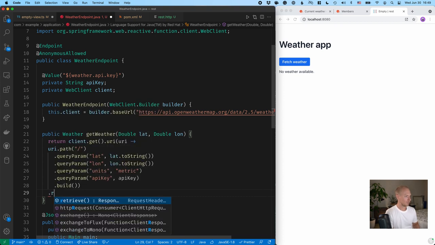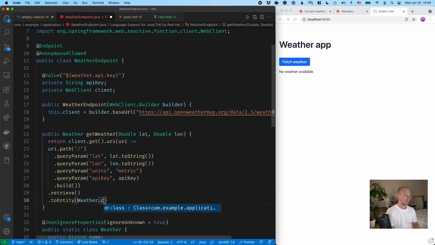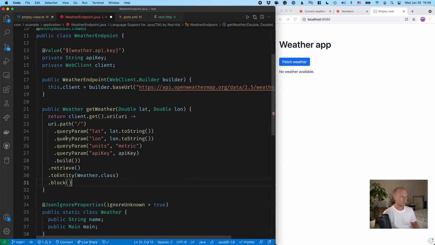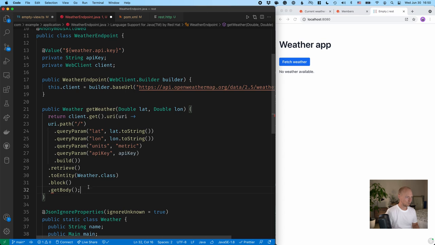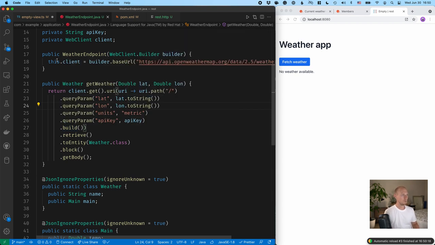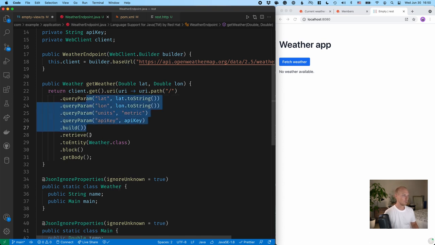And then when we have this, we can call retrieve and take whatever we get back to an entity of Weather.class type. And I'm going to call block here to make this a synchronous call, because I'm not in a reactive situation where I could return the Mono that I would otherwise get here. And then I'll just call getBody, which is the actual Weather class here. All right, so a little bit of code here. We define the client first of all to use the base URL here, and then when we actually get the weather, we first of all configure the URI to have the right query parameters, then we fetch it, we convert that to a Weather class, and then we get the body, which we return.